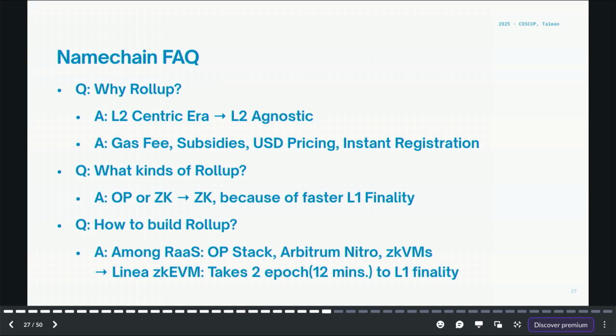And then how do they build their own rollup? As we know, building a rollup is a super complex thing. So they were deciding which rollup as a service they wanted to go with. They discussed OP Stack, Arbitrum Nitro, and all kinds of ZK VMs that are popular today.